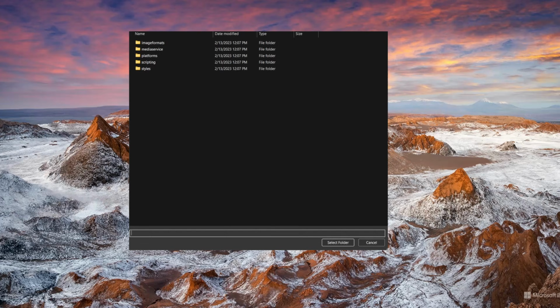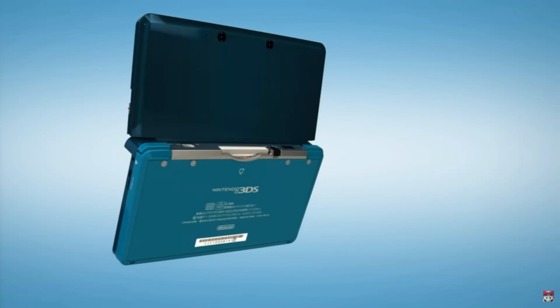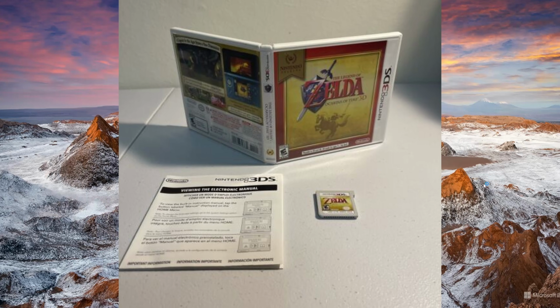3DS games are acquired by dumping a legally owned copy of your game using a modded 3DS. I'll be using a legally obtained dump of Ocarina of Time for this demonstration.